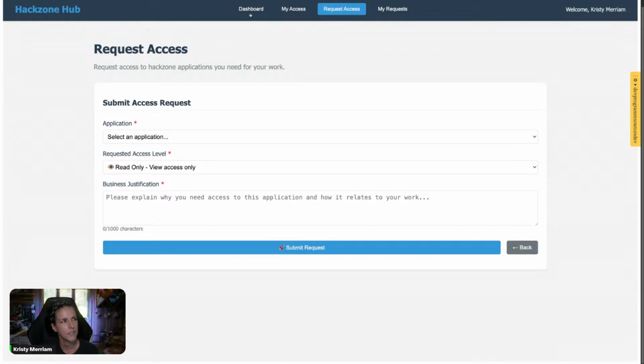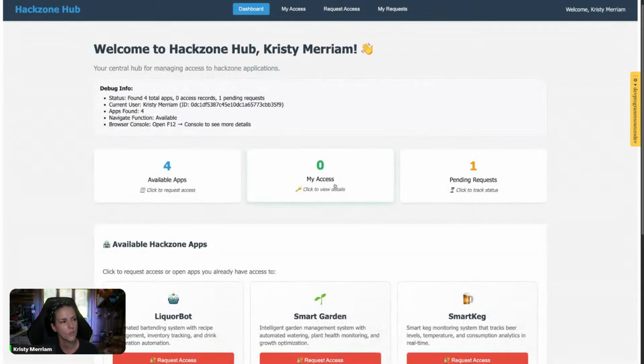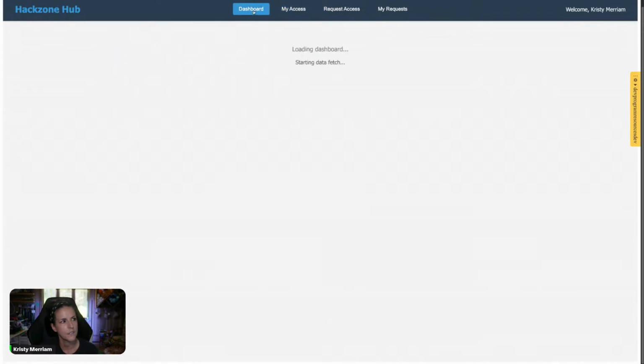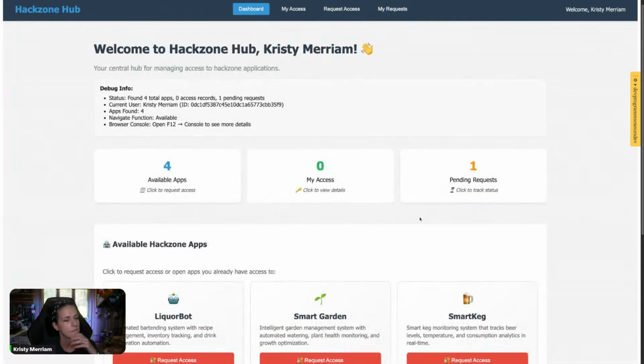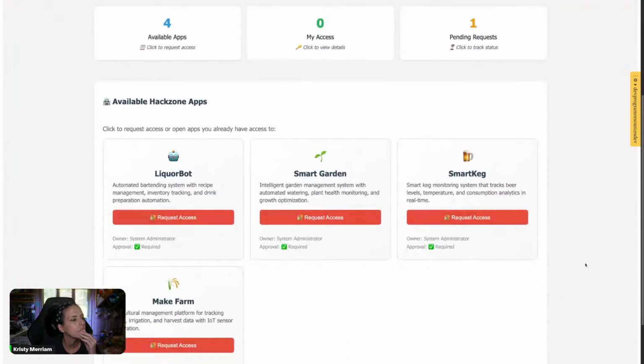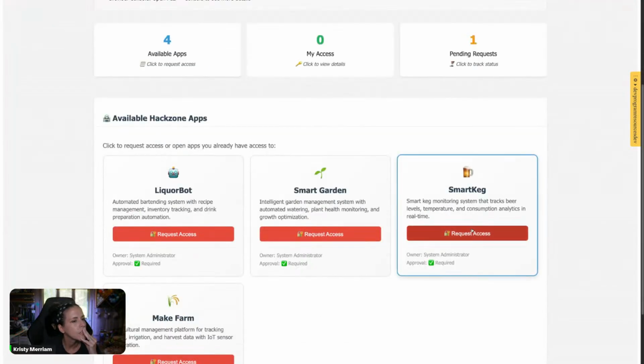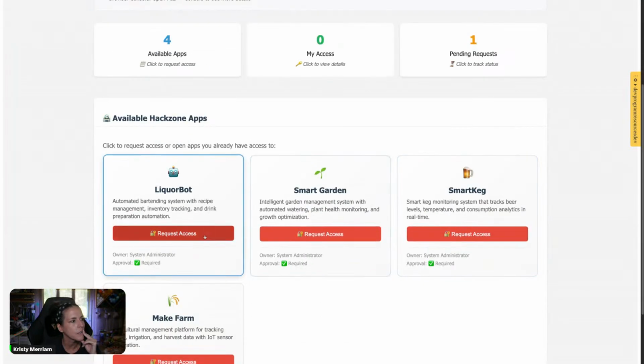I don't know if that's what I wanted it to do. No access yet. Pending requests. So that's right. That's what I wanted it to do. I wanted it to go there. Don't have the automation yet. Request access.